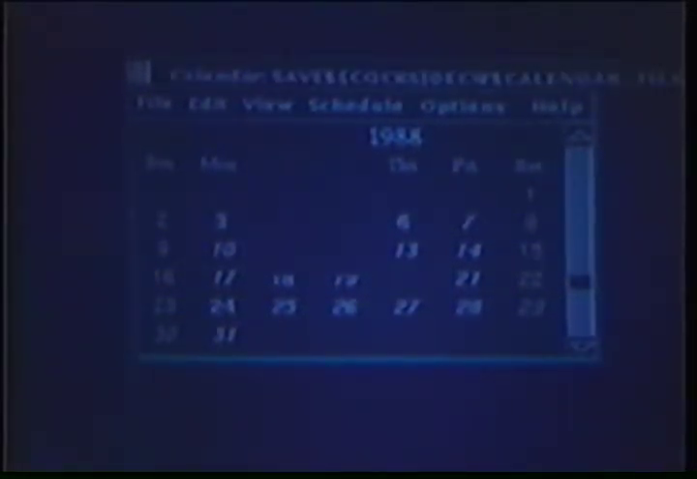You can view the year, which gives you 12 months. And again, you can use the scroll bar to bounce back and forth between different sections of years. One of the things you can do with this right pull-down menu is change the customization of the calendar for yourself.